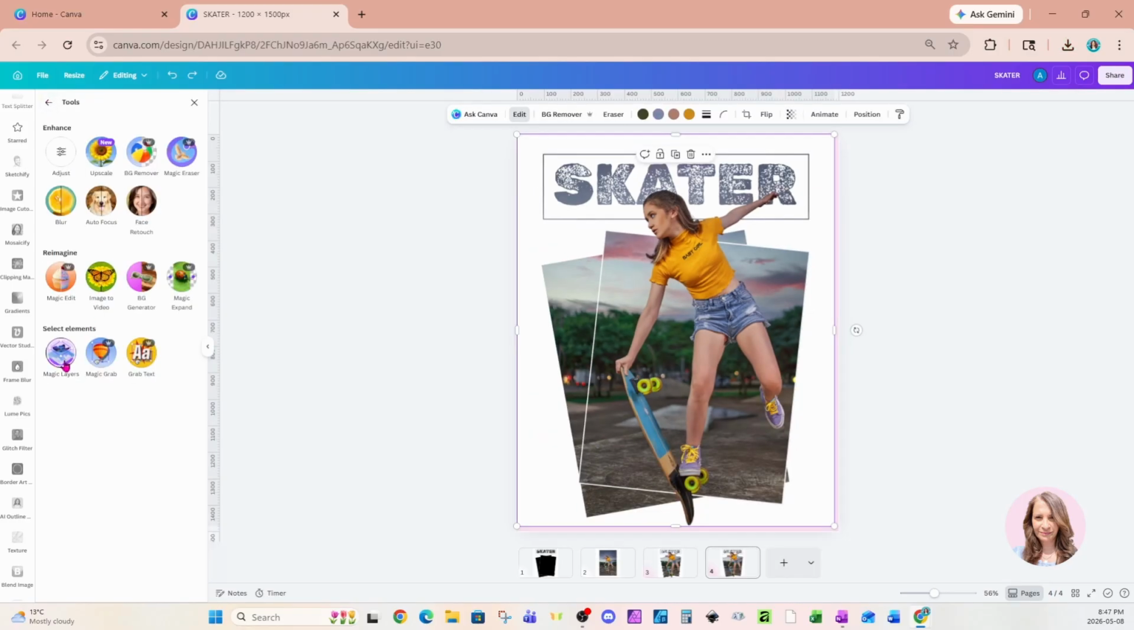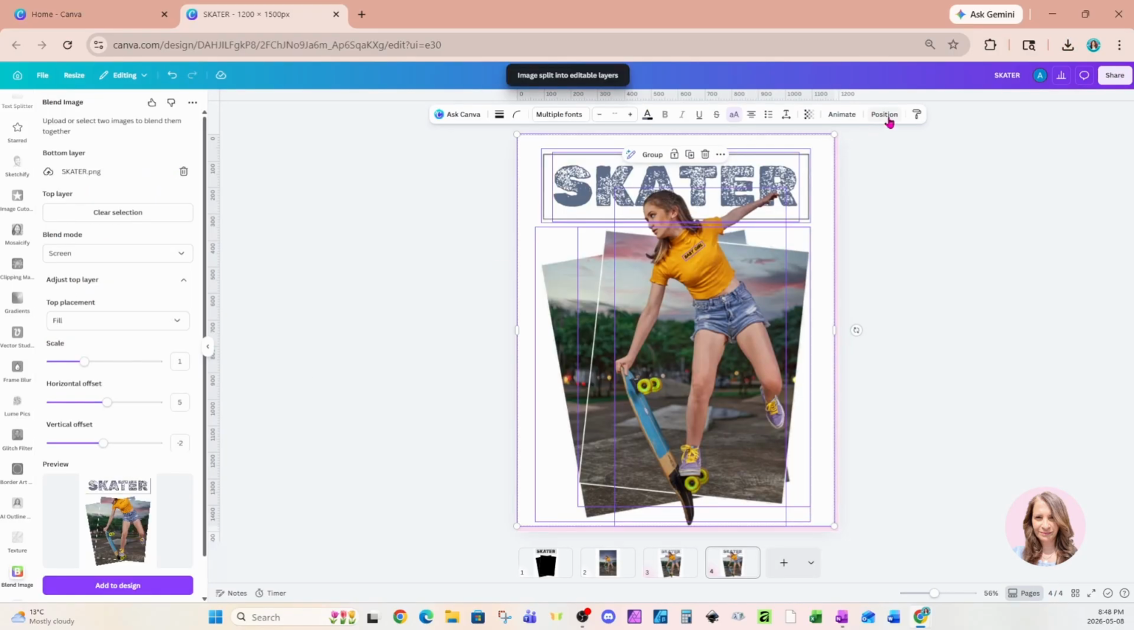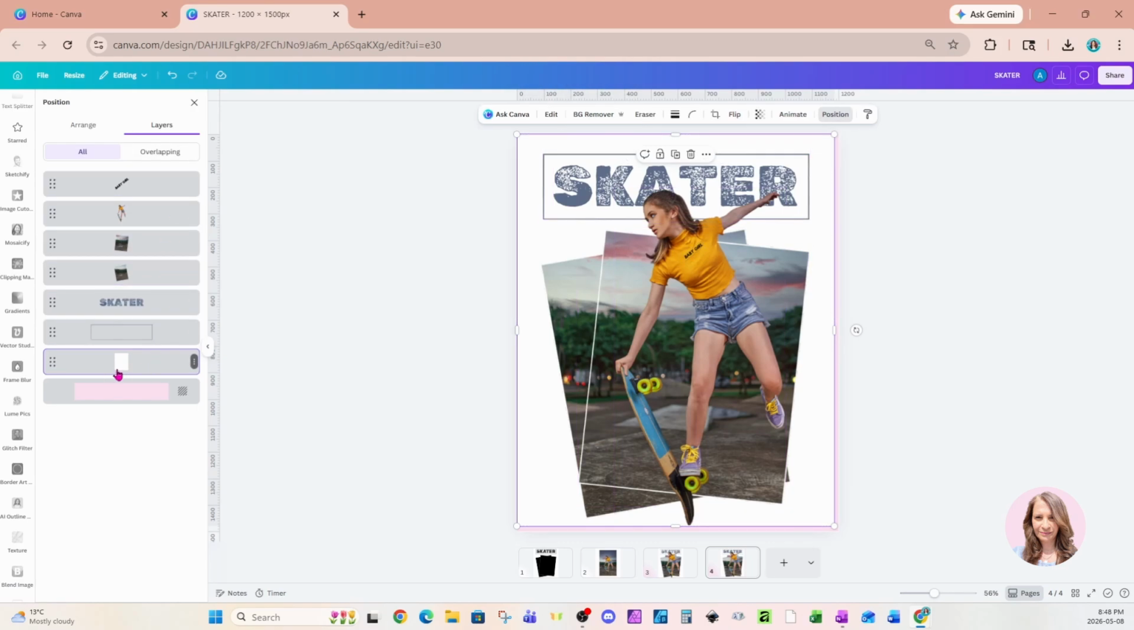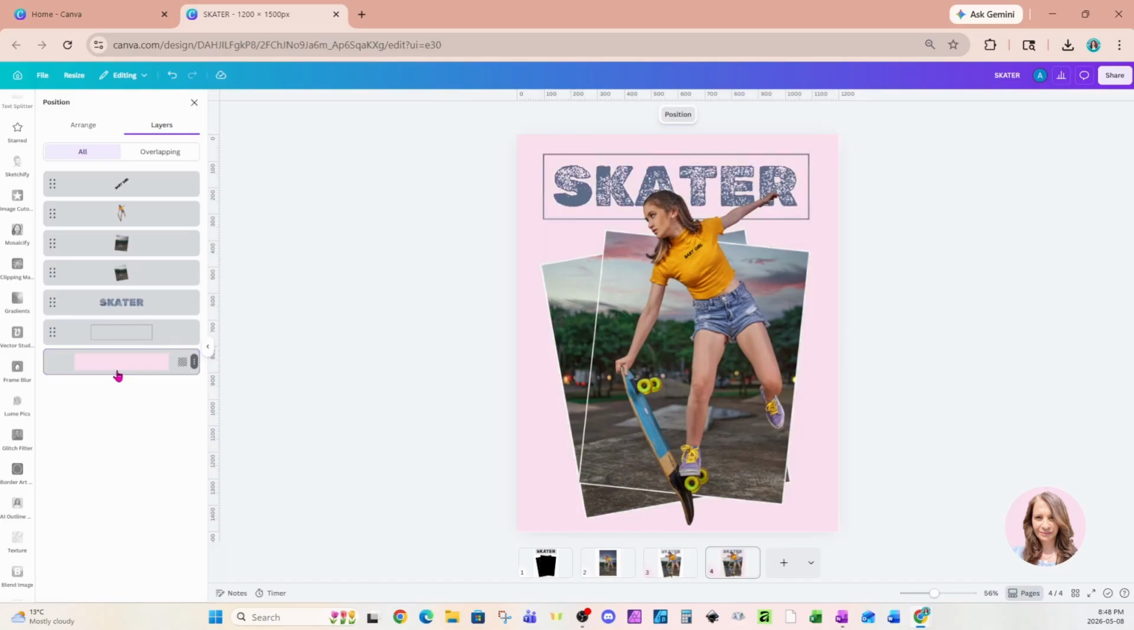Why don't we try Magic Layers? All right, let's go to position and layers and let's see what's happened now. Ooh, I like this. Let's get rid of that white rectangle and look at that. Now it's transparent. And look, it's even separated the text. And so that means that we can actually go in there and change the name and put it back on her t-shirt.